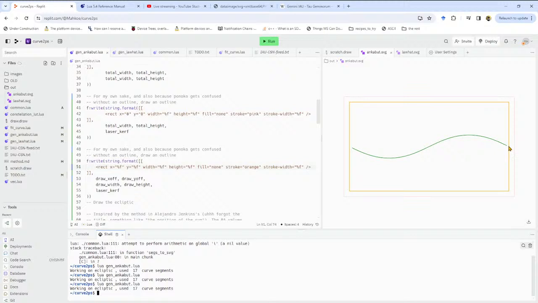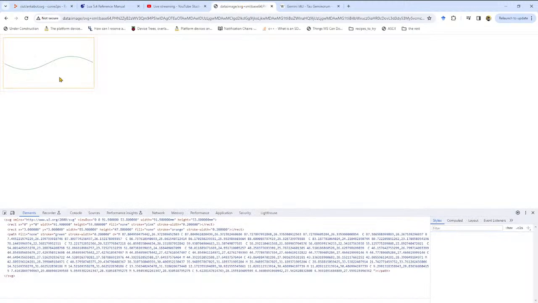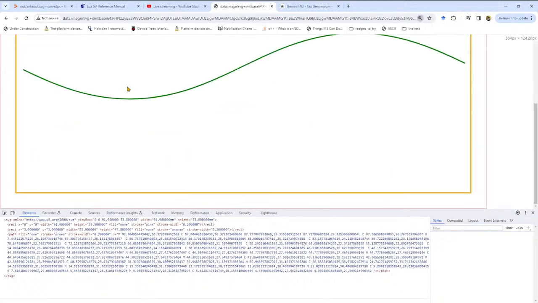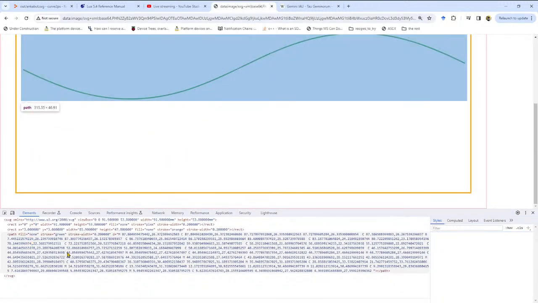Yeah, so there's an issue here. The ecliptic really should be going all the way to the edge. Oh, I see. Yeah, it's going to be hard to troubleshoot because, all right. Why is there no Z here? There should be a Z.